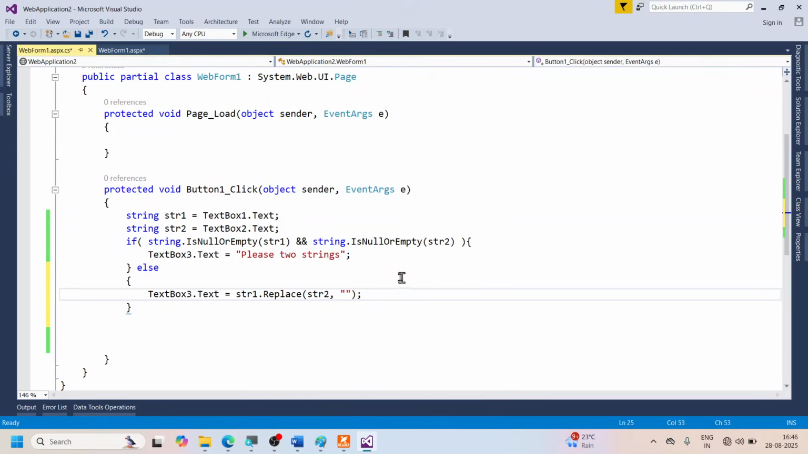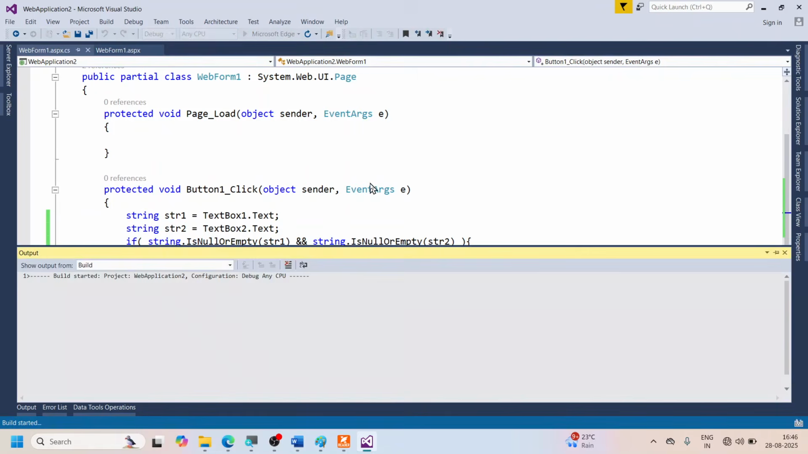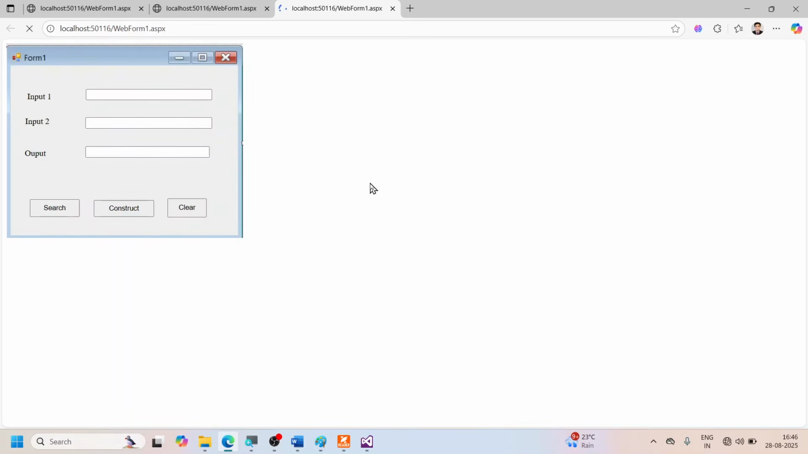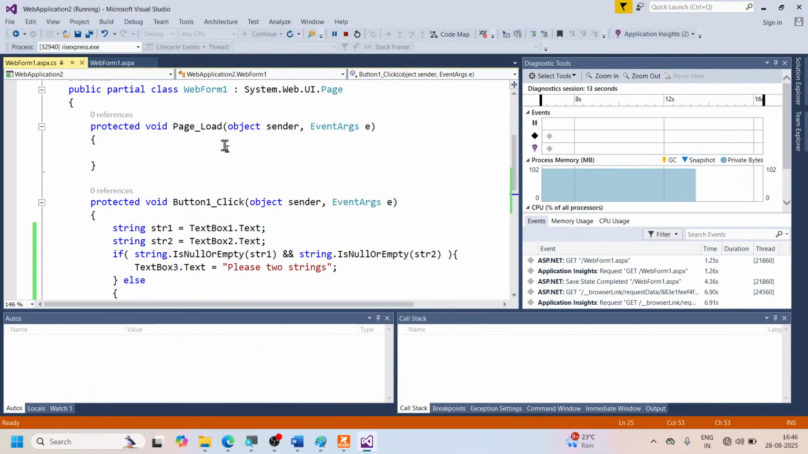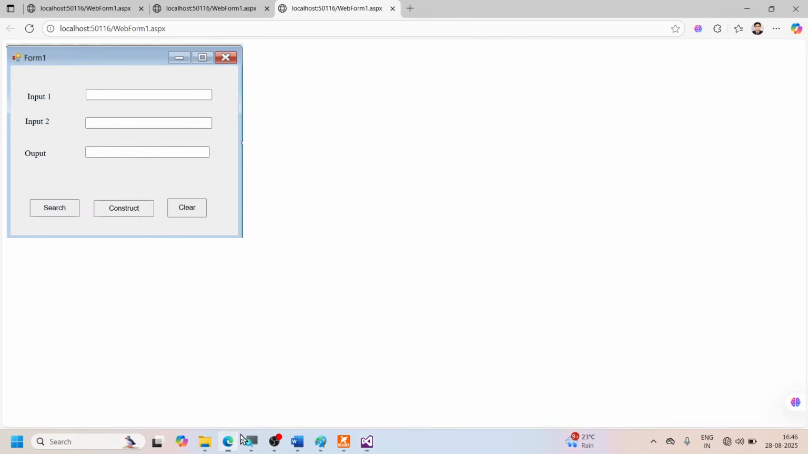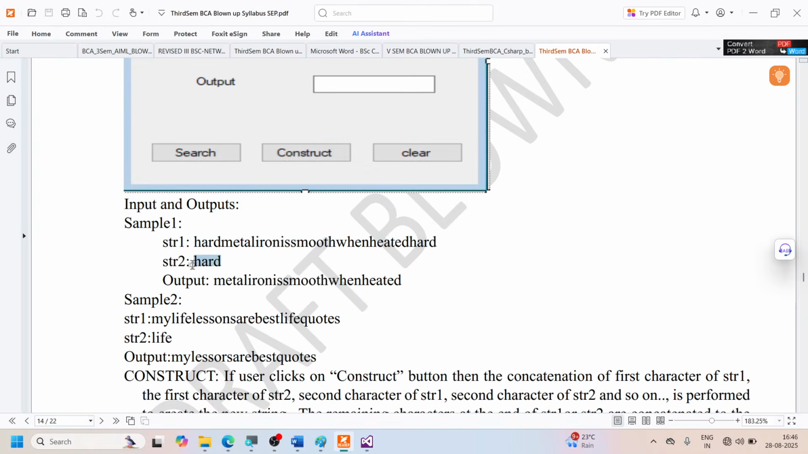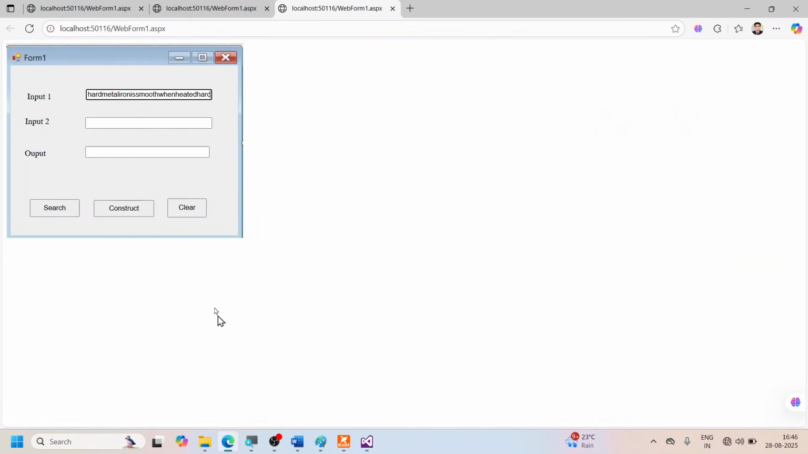Done. Let us see whether it is working. I'm going to just run it, and let us see whether C sharp is powerful enough to do these kinds of silly things. So let's go here, and I'm going to get whatever they have typed. Control C to copy from here, and where is the form? Okay, the form is here, and I'm going to paste it here. This is the lengthier text, and then they said that the word hard is the one that has to be searched for.